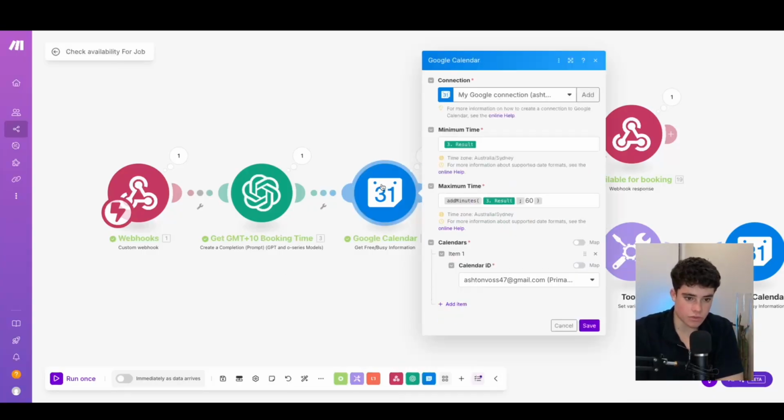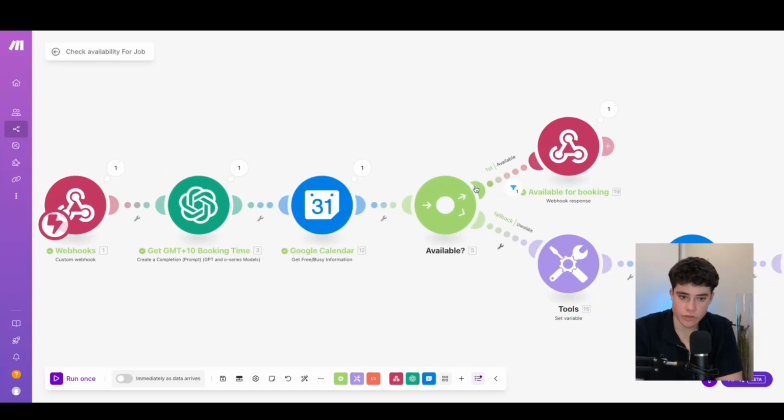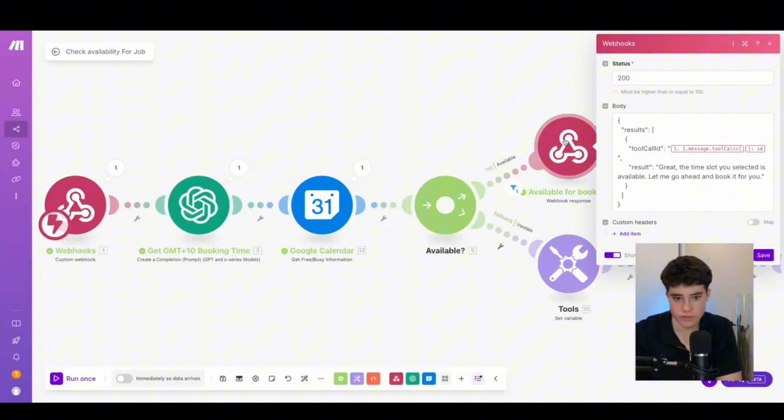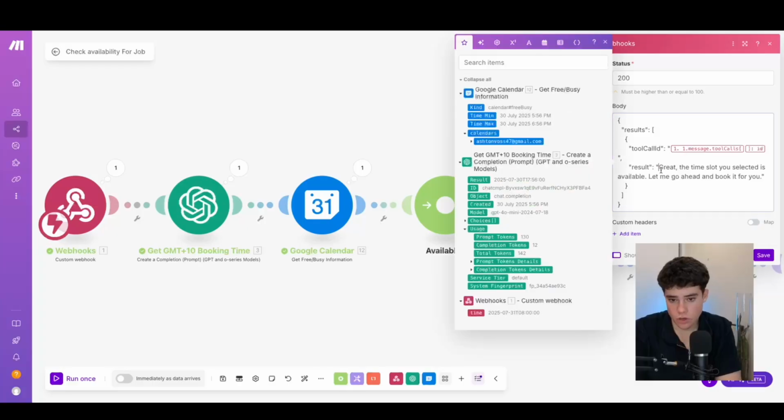If we just dive into this module right here, we can see here that we're using the result of the OpenAI model in the previous step, because how Make.com works, it's more of a linear automation software rather than N8N I've used in my previous videos. But yeah, we're using OpenAI to get that time in GMT plus 10, and then we're going ahead and it's checking if that time is available. And if it is available, it's then going to go down this path and then send back availability by a webhook response. So we can see right here, result, great, the time you have selected is available. Let me go ahead and book that for you.